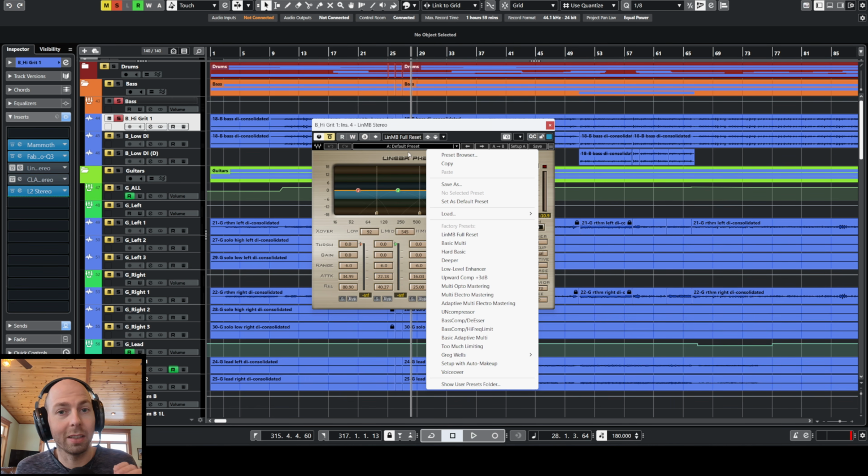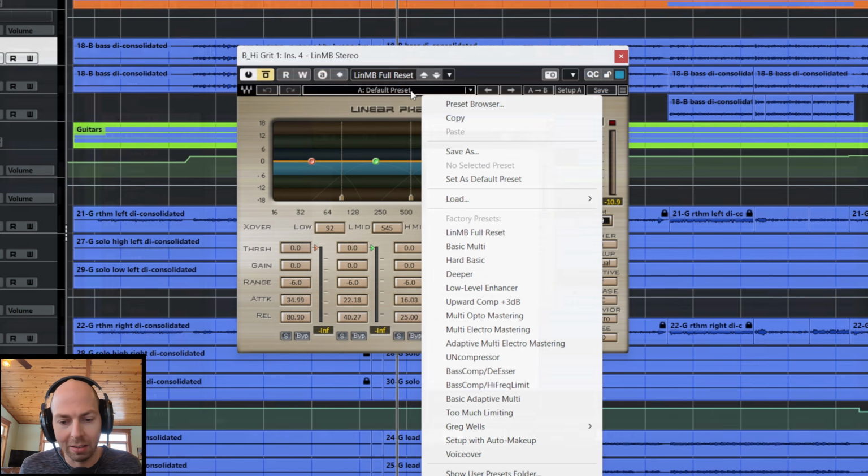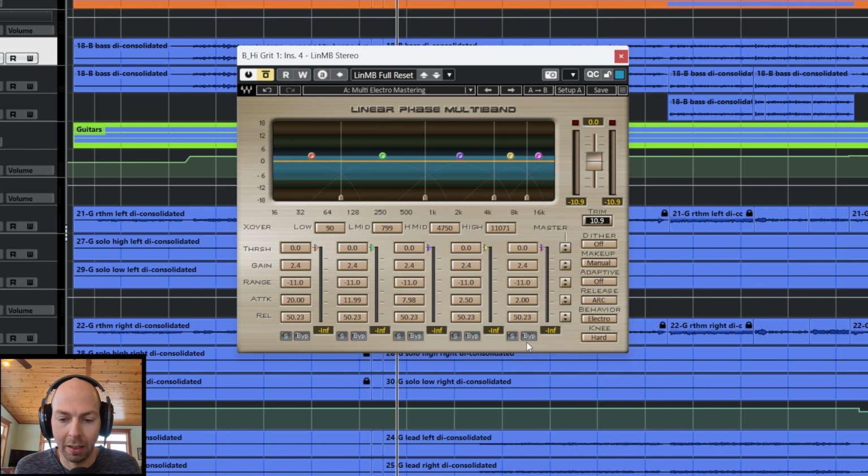You can hear the low end is not as clean as it needs to be. So what I tend to do, and every single time, because it just seems to always work, is I'll come into the presets and I literally choose multi-electro mastering. Okay, and then I'll set the gain to 0, because I don't really want to increase the gain at all. And then essentially, we just pull this range knob down.